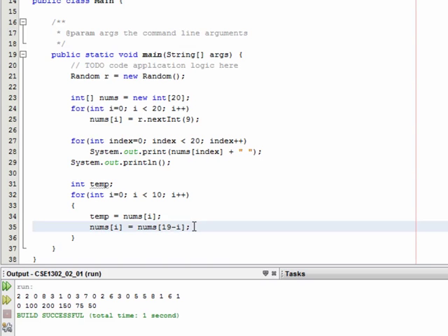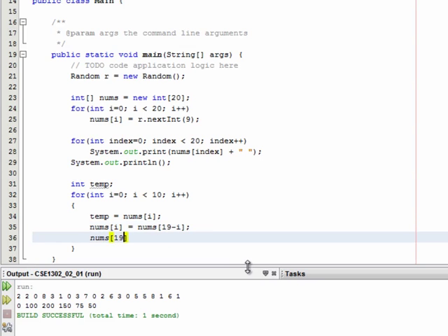And I'm going to do 19 minus i rather than 20 minus i because initially i is 0. So the nums of 19 minus i, where i is 0, would be nums of 19. If I were to say nums of 20, I would have a problem there because nums of 20 is outside of the bounds of the array. So then I can say nums of 19 minus i is equal to temp.